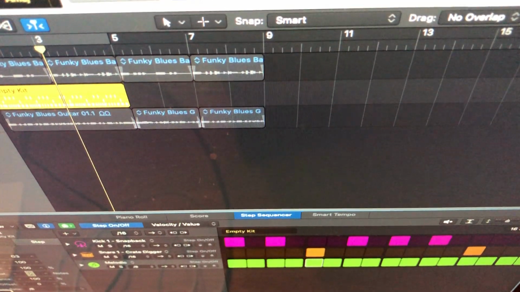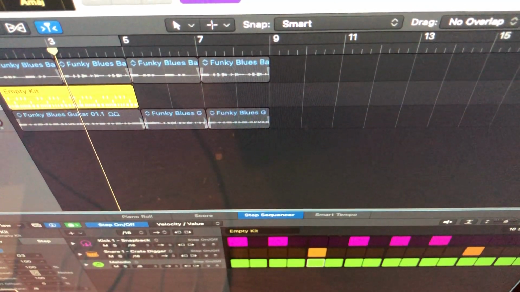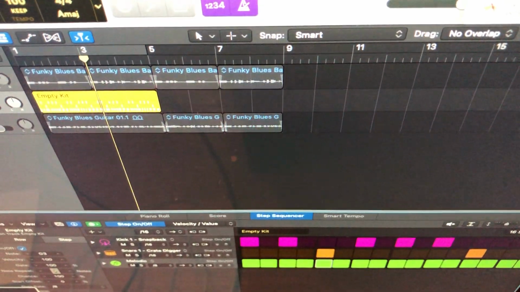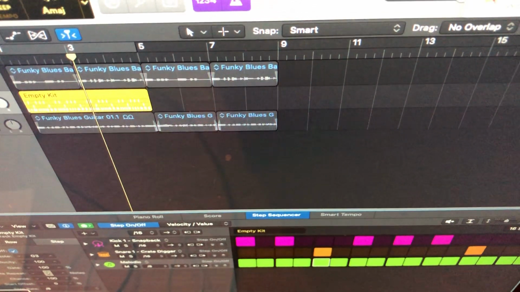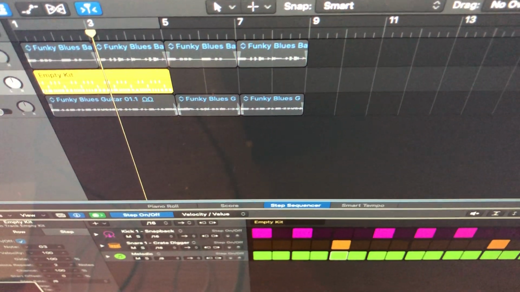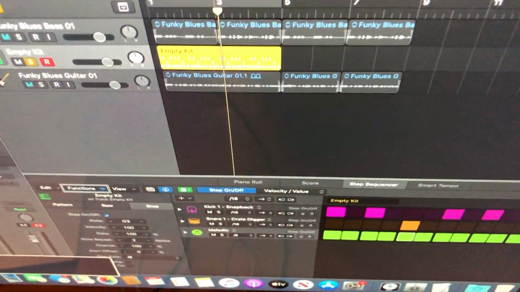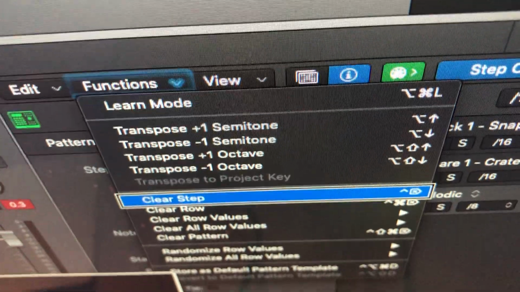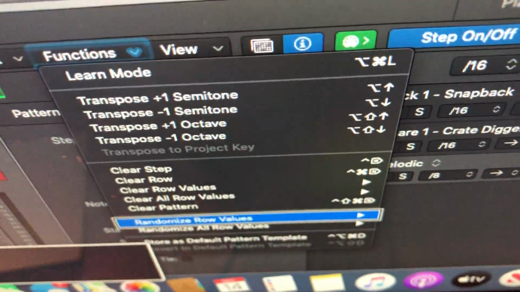Nice. That sounds kind of cool to me. Now, you'll see that it's sounding sort of rigid and not really human right now. We're going to fix that. What I'm going to do is go up to the functions menu of the step sequencer in the toolbar. We're going to go in here and go down until we get to randomize row values.